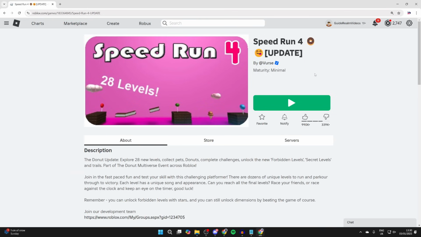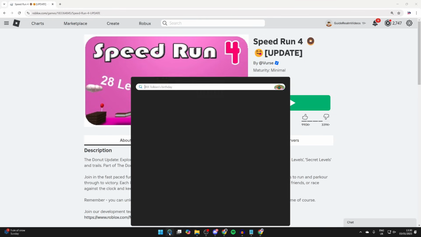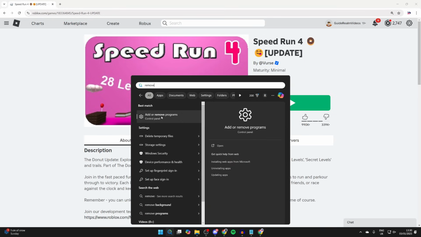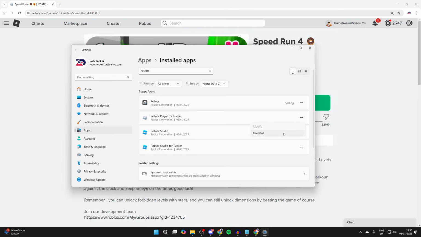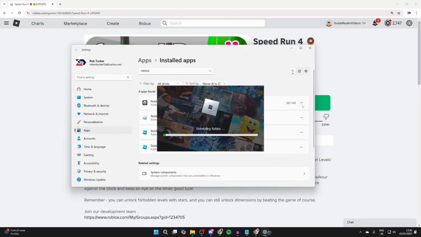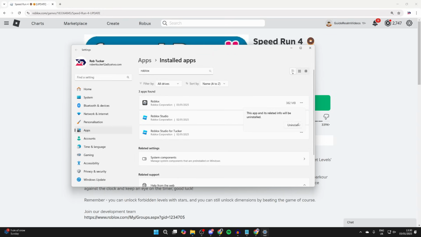And what you want to try doing is reinstalling it. So click on search at the bottom and type in remove, and click remove programs. Click on the search at the top and type in Roblox, and you can go over to the right of the player, click the three dots, click uninstall, and press uninstall again. And you can do that for any others you have as well.